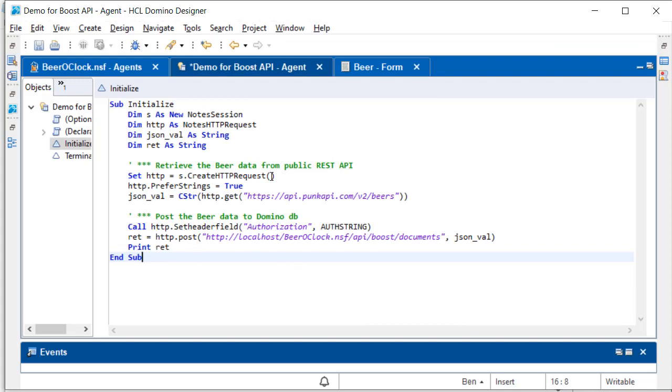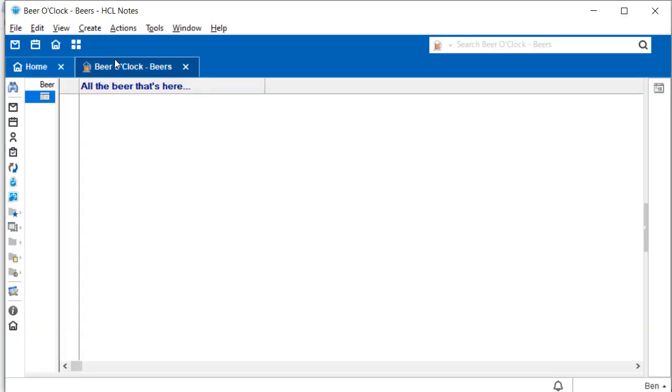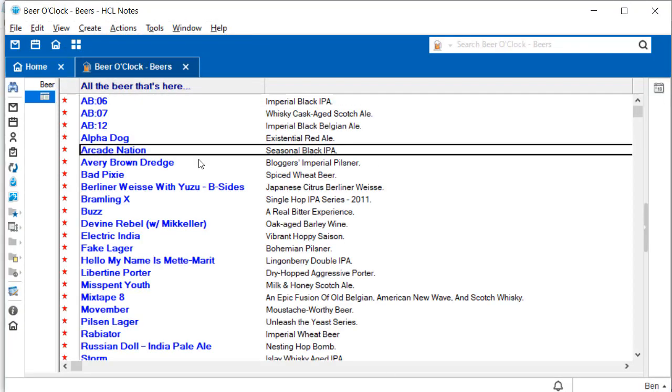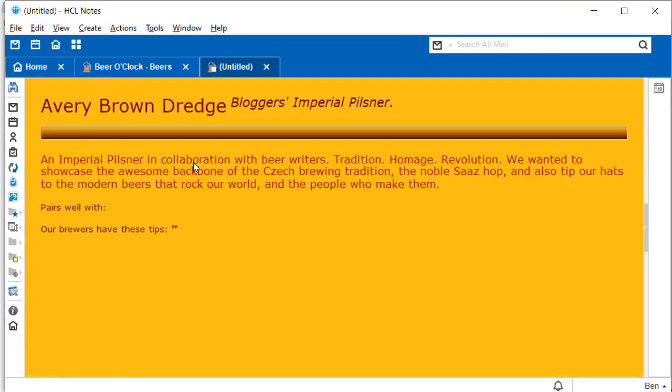The code part is fairly straightforward. We just create a request, say we prefer strings. We do a get with that URL, set our authorization, and we're going to post it as new documents. And here are the new documents. There are 25 of them.